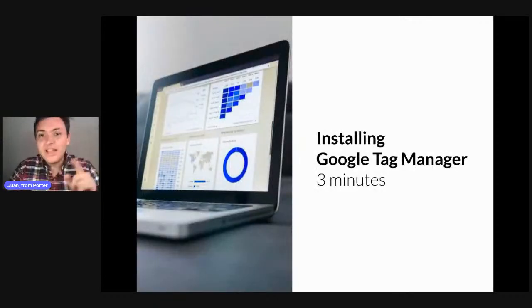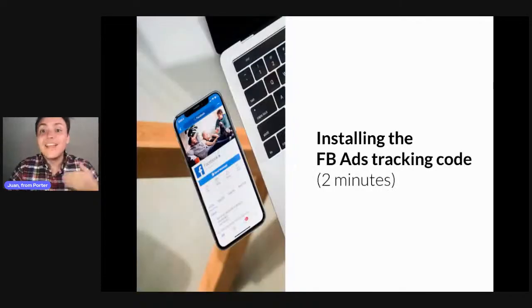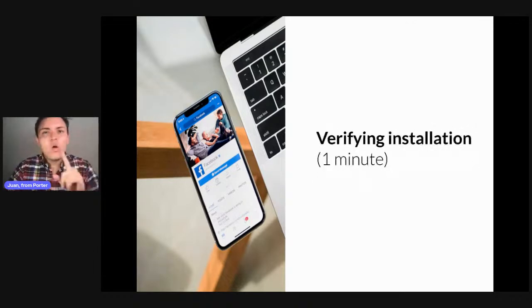After we do that, the second step is installing Google Tag Manager, a free tool that will let us know our conversions from Facebook, and that will help us track those conversions. After we install Google Tag Manager, the next step is setting up the Facebook Ads Pixel, which lets us bring data from our website, from the behavior, to Facebook. After we start sending data, I will show you how you can verify that you have installed Google Tag Manager correctly and that you have installed the pixel correctly.